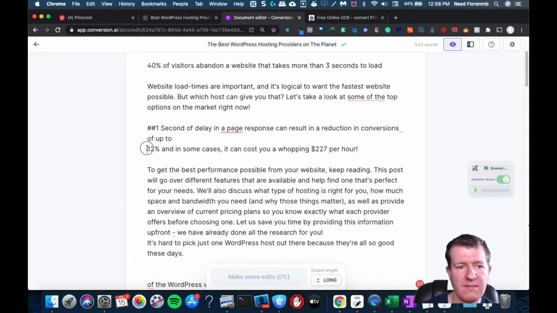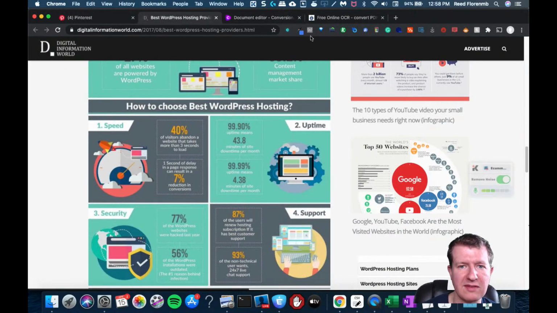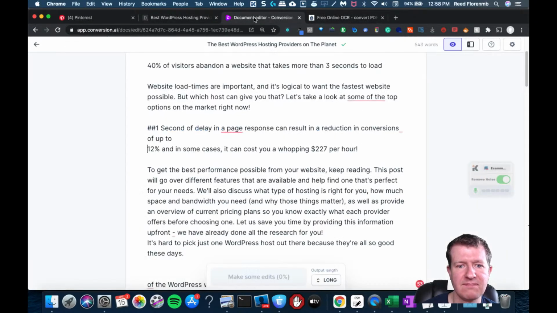So you'd have to double check any numbers that it spits out. Like, I think this 227 per hour is probably going to be really high for a lot of websites. It'd be low for others, like for instance Amazon, it would be way low for them. But for you and me, that's probably unlikely for most people. And you'd have to double check this number, like that infographic said 7%.